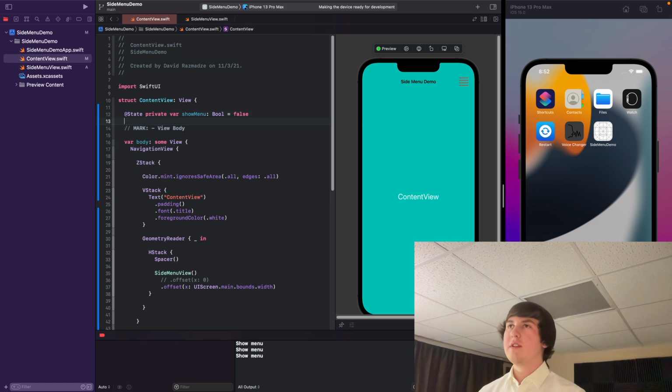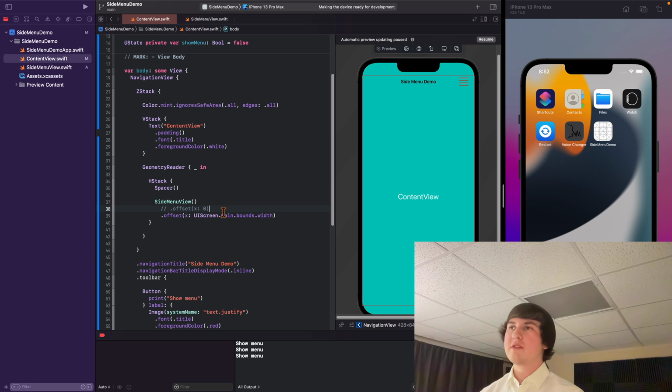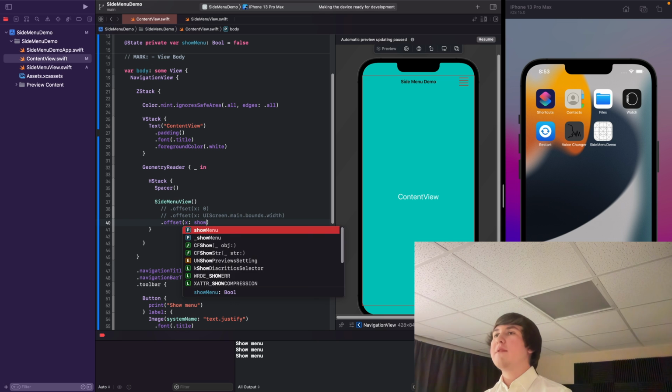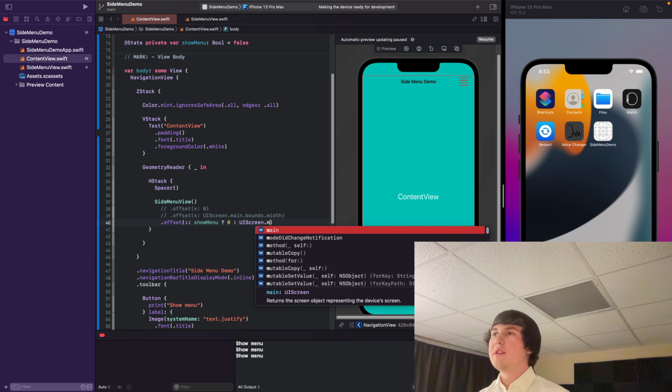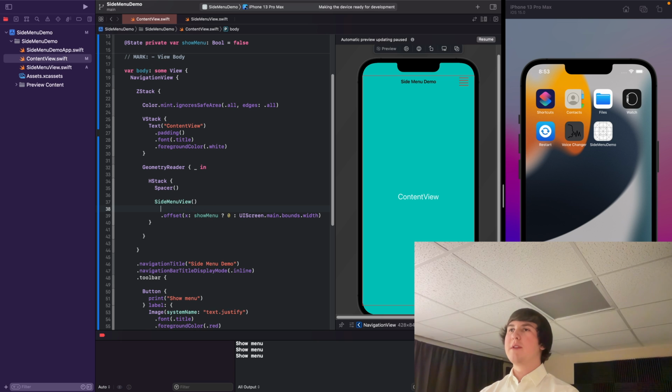Let's make a MARK comment here, and also up here. So what we're going to say is when we want to show the menu, we're going to have an offset of 0, and when we want to hide it, the offset is going to be the width. So to do that, we're going to combine this statement into a ternary operator like so. .offset x is going to be equal to, if showMenu is true, we're going to say 0. Otherwise, we'll say UIScreen.main.bounds.width. Now we can delete these lines up here.